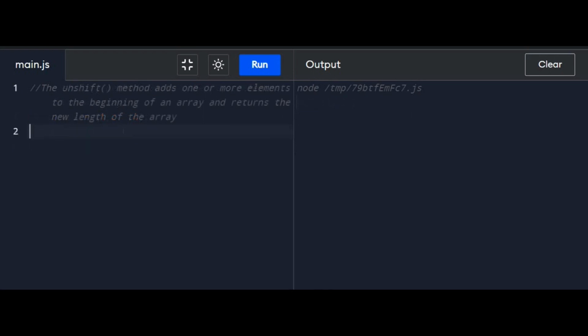The unshift method adds one or more elements to the beginning of an array, unlike the shift method, and returns the new length of the array. So let's try an example out.